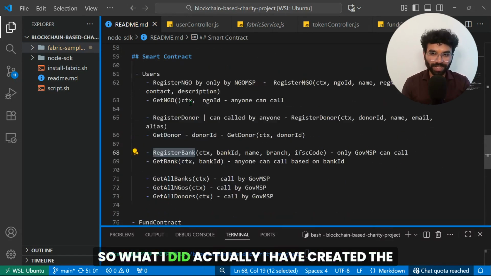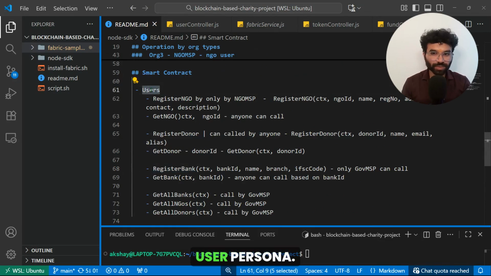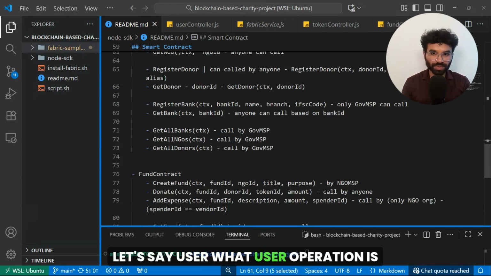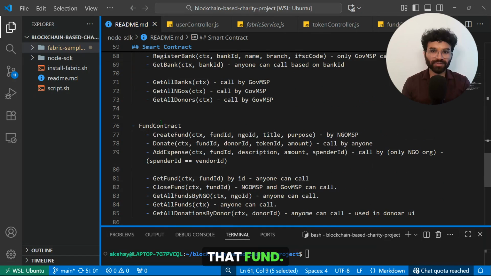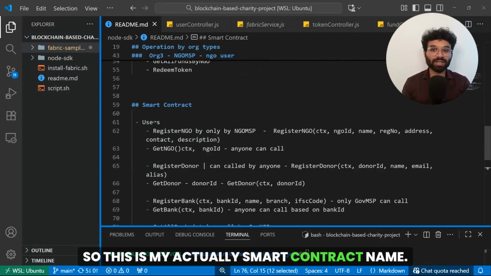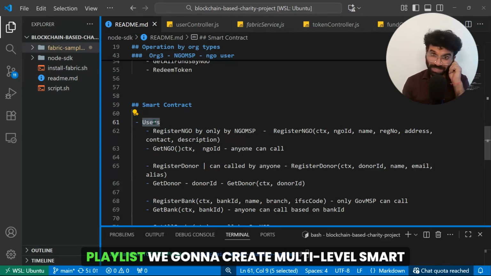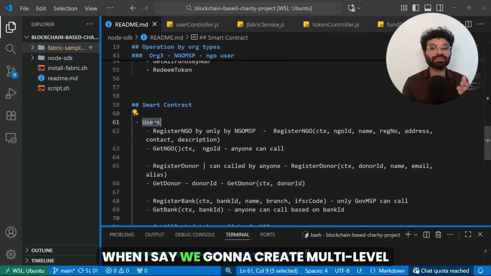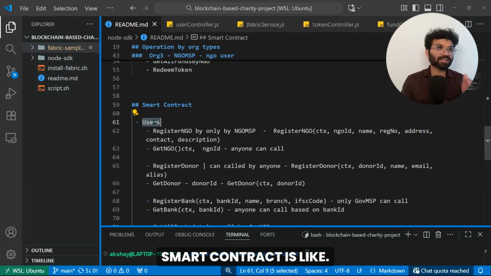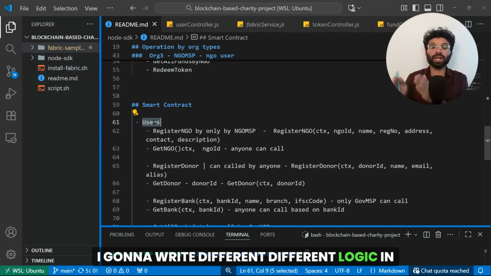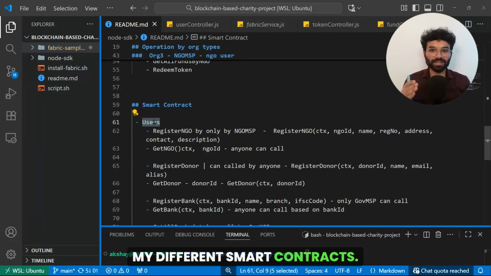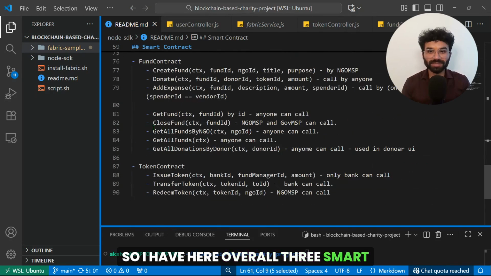So all these operations we have to segregate properly with respect to their use case, correct? So what I did is I created the user persona. Let's say user: what user operation is happening here, then fund. This is my smart contract name. As I mentioned at the beginning of this playlist, we're going to create a multi-level smart contract. When I say multi-level smart contract, I mean I'm going to write different logic in different smart contracts. I have three smart contracts overall.